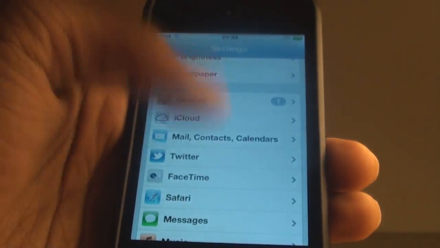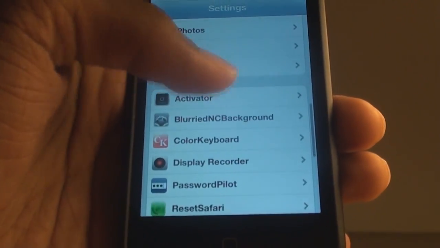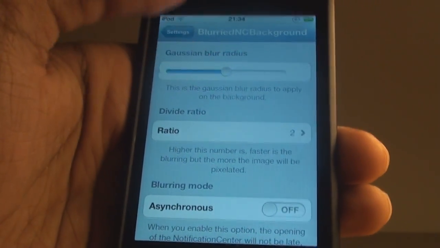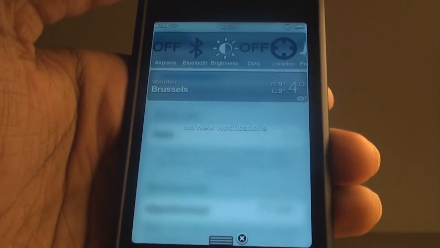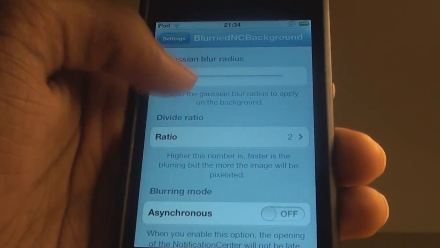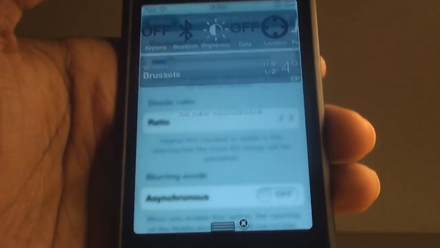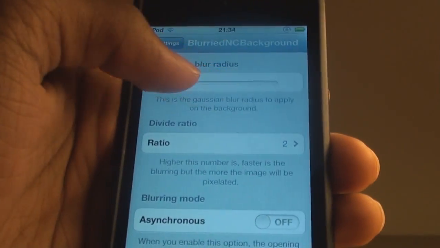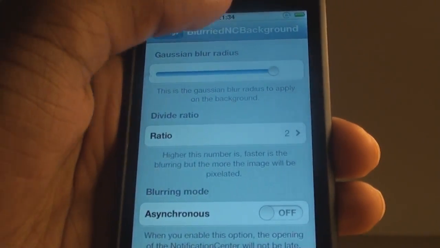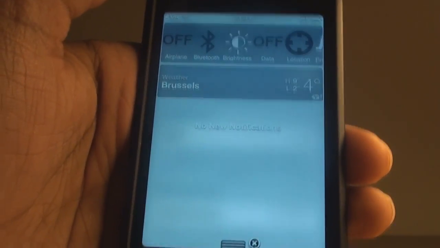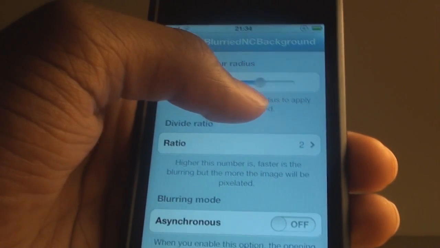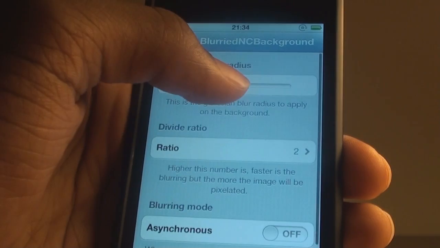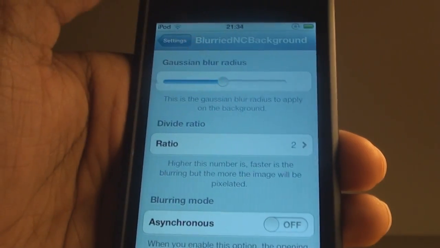So for that, I'll go in the settings app and I will go here and FlurriedNCBackground. As you can see here, you can set the Gaussian blur radius. As you can see here, it's at 10 right now. So if I just slide it all the way to the 3.5, you can see that it gets more transparent, and you can look through it. And if I make it more, you can see that it'll be completely opaque and you can't see anything through it. So I like it at 10, and this is the default setting, so I think it works pretty good at 10. So if I'll just set it, there you go.